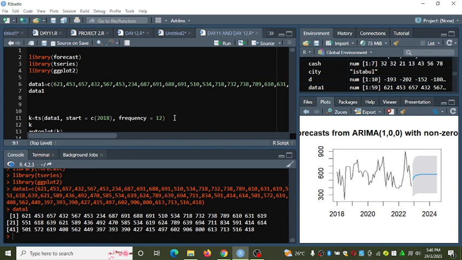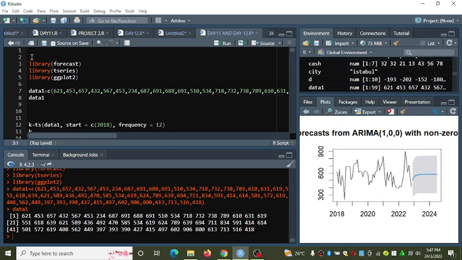When I execute the library forecast T series, I'm getting the message that there is no package called forecast. Okay. What does that message mean? It means you have not installed the package. Which package? Well, I install a package called forecast. Yes, and another called T series.